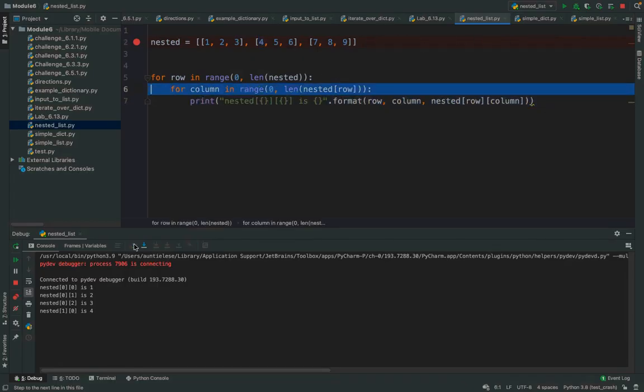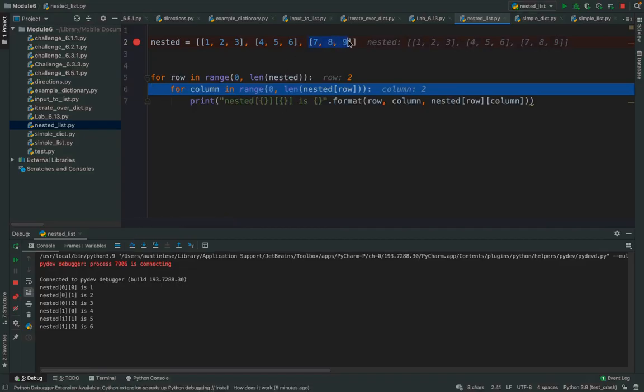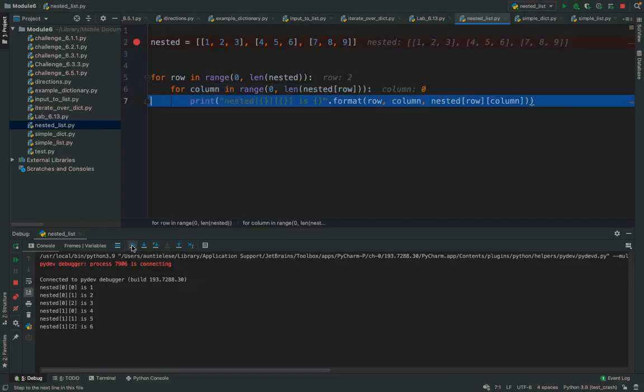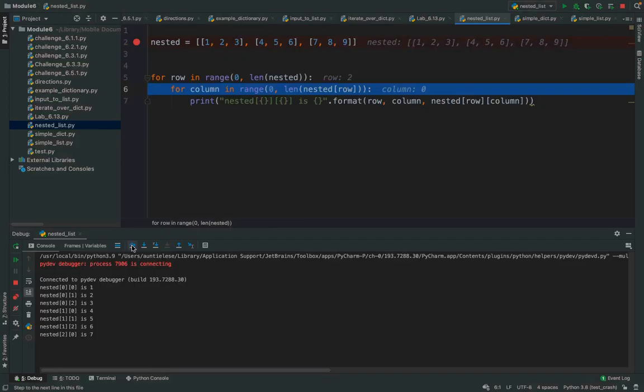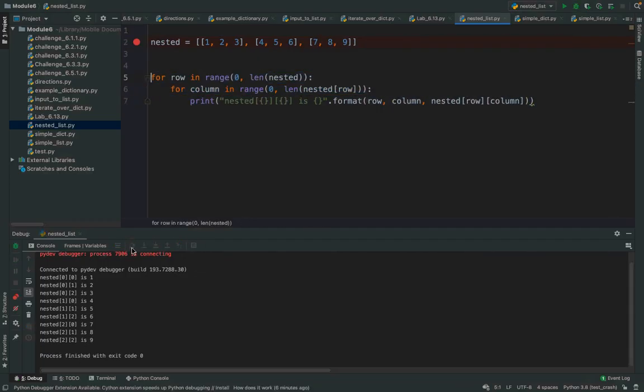So I do the same thing. 1 of 1 is going to be 5. 1 of 2 is going to be 6. So I come back out. Now I'm at row 2. That's this right here. So row 2, I'm going to have nested of 2 of 0 is 7, because this is 2 and this is 0. And I'm going to do the same thing, 2 of 1 and 2 of 2. And then I'm done. Hope that wasn't too confusing.